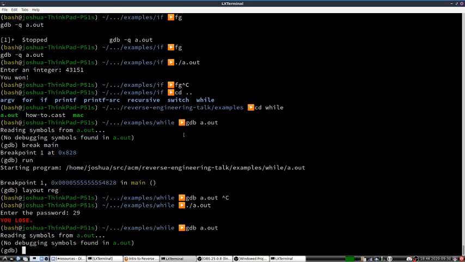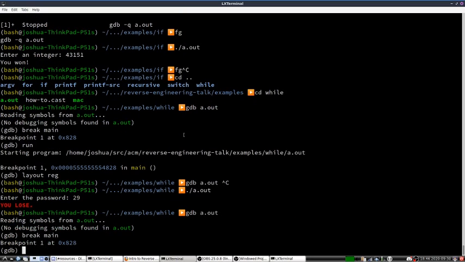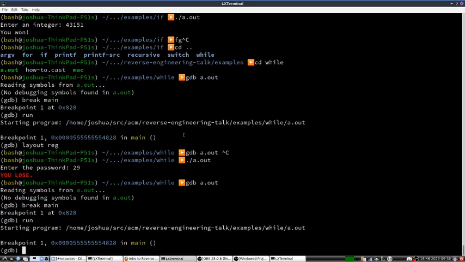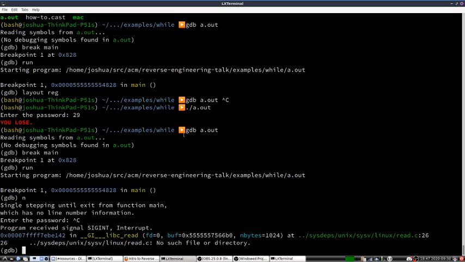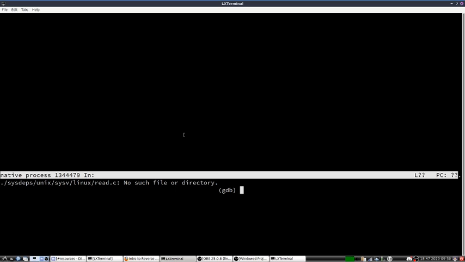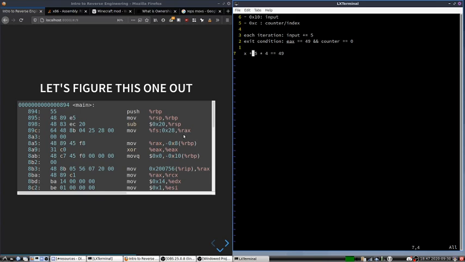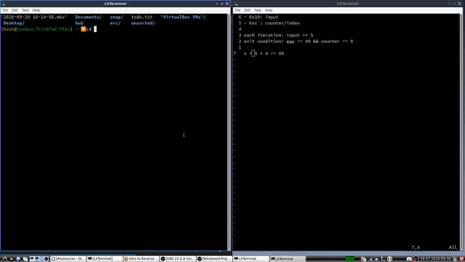Not what I wanted. All right. Let's run it again and see where I went wrong. Or sorry, I said next instead of nexti. Next is if you have debug symbols, which we don't. Stop. GDB is so painful to use. It's very powerful, but very painful at the same time.